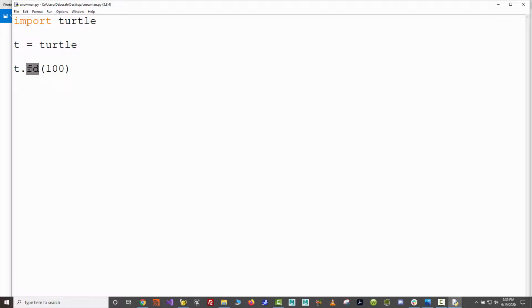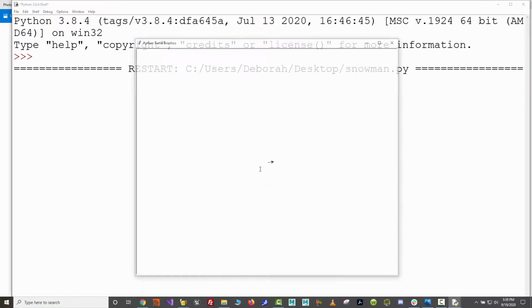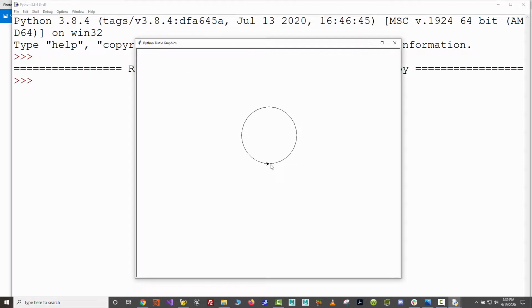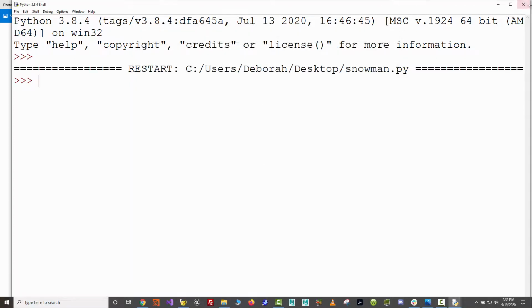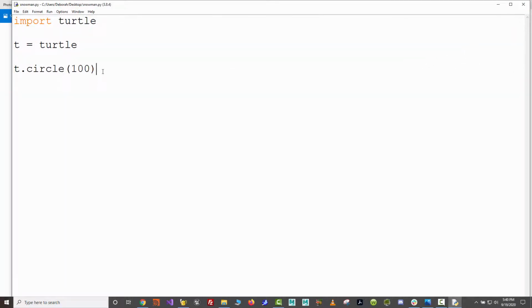Let's instead draw a circle. All right, so here we have our circle. Now, if we want to draw a circle on top of the first one, we need to set that turtle position to be at the top of this circle. So there's two ways to do that. We could either do a forward command, or we could do a set position. Let's show both. So turtle.forward 100, well, that's not going to work because it's going to go in the direction that the turtle's facing. So we have to turn the turtle to be facing up.